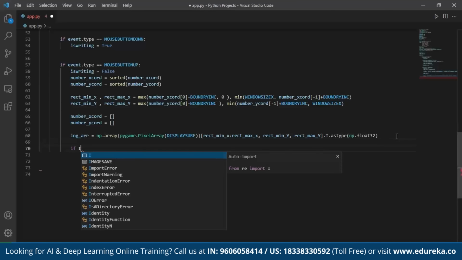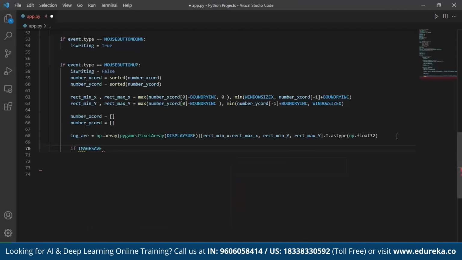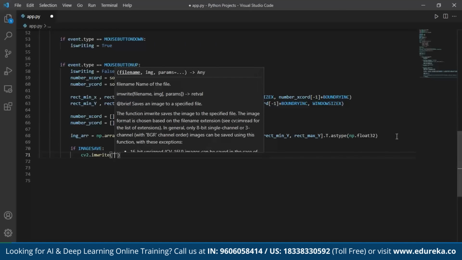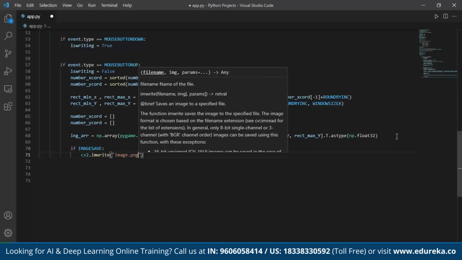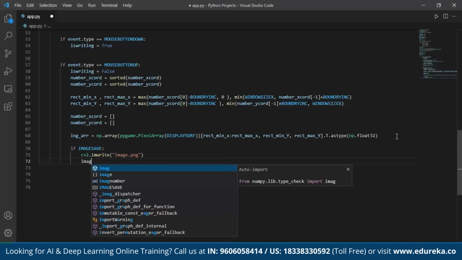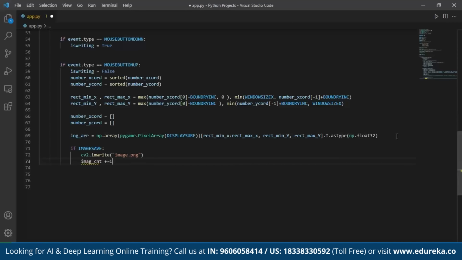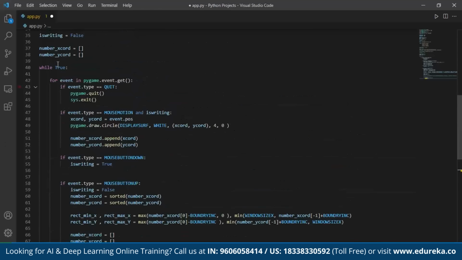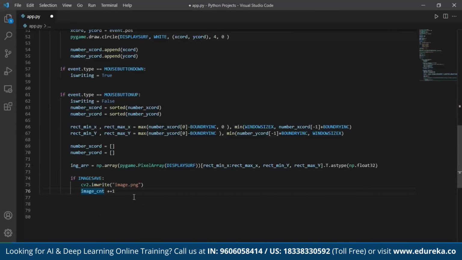Now we'll just try to save this image. If image save, that is if I want to save the image, then we just have this cv2.imwrite, and you just have to pass a value, let's say image.png. This is just the file name. And then finally you have to just add image count plus equal to 1. The reason why I'm doing this is just to have a batch size. So over here we're supposed to define our image count. So let's say that image count is equal to 1. This is the case if you want to save it. Usually you would keep it off.